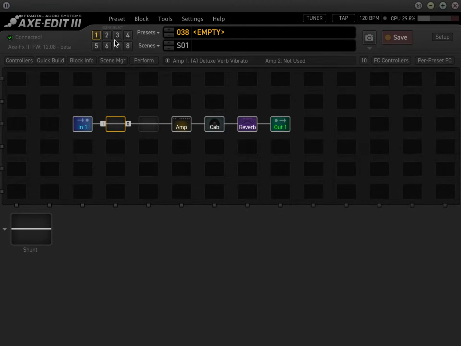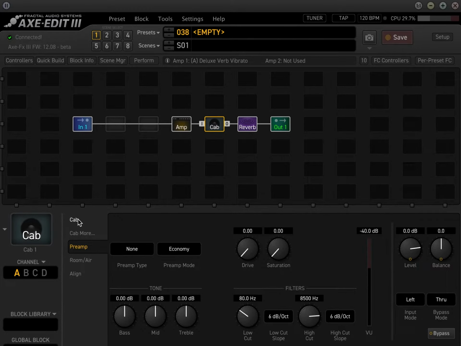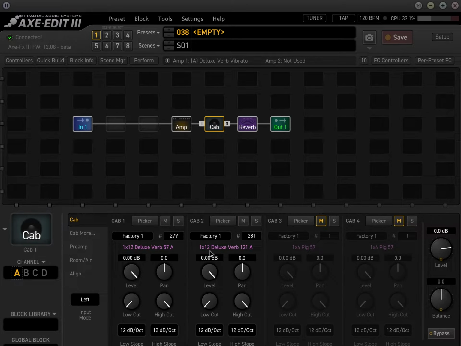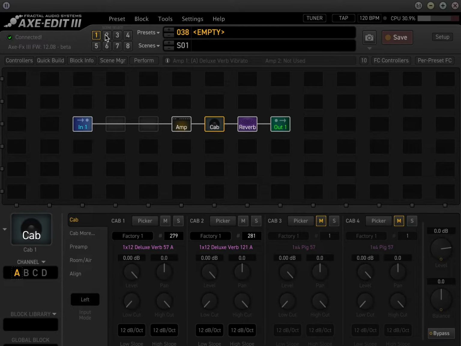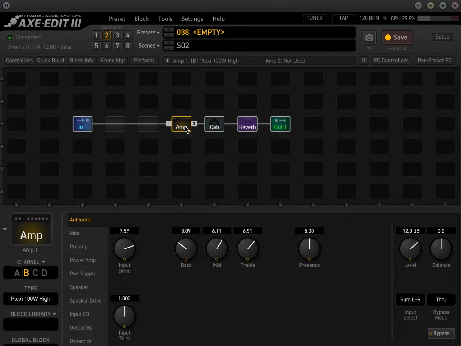Okay, so this is a clean sound, and we're using the deluxe reverb. And we're using basically the deluxe reverb cab, 57 and a 121. And then in scene 2, we have a dirty sound. I'm using Plexi Marshall with British 70s greenback. So here's some of the settings. Okay, so two basic sounds, a clean and a dirty sound.